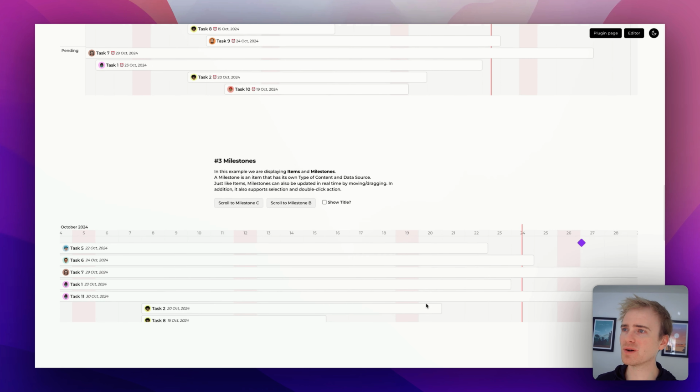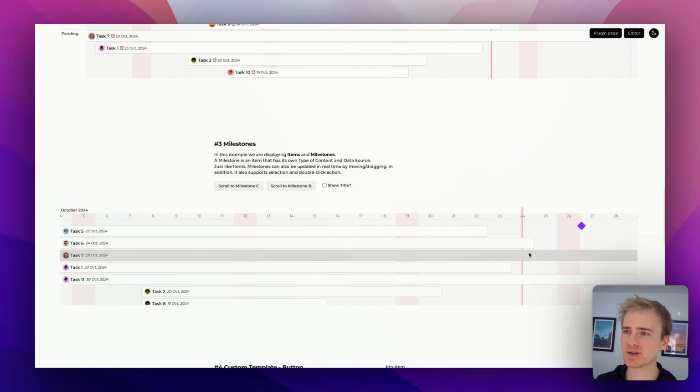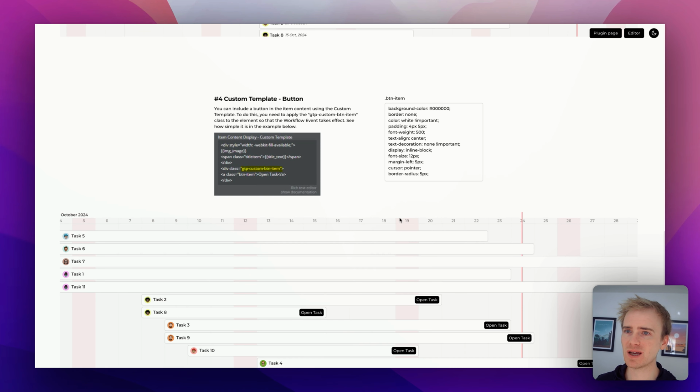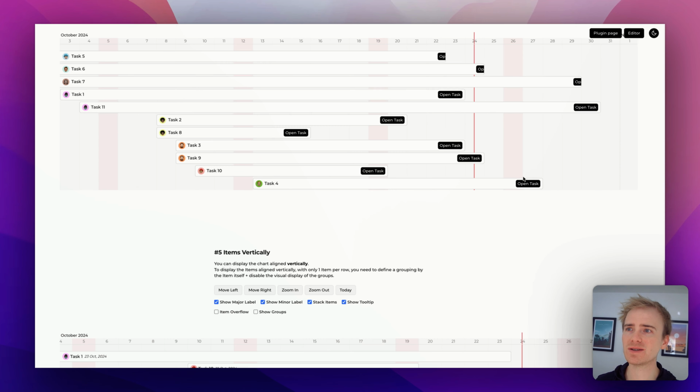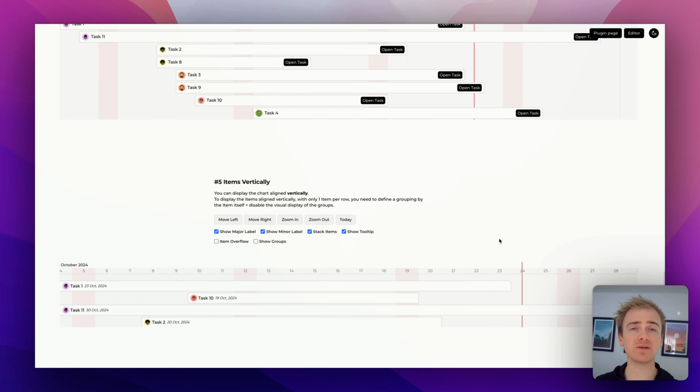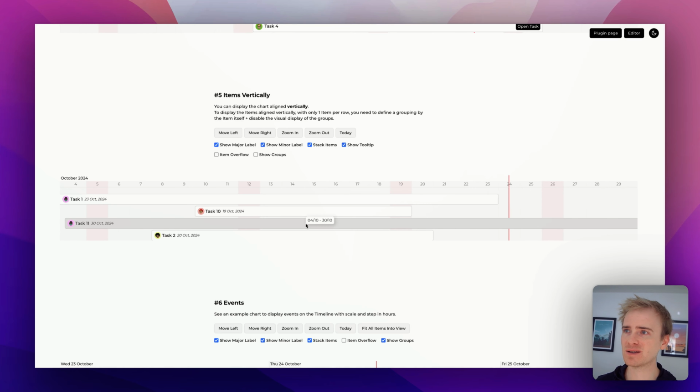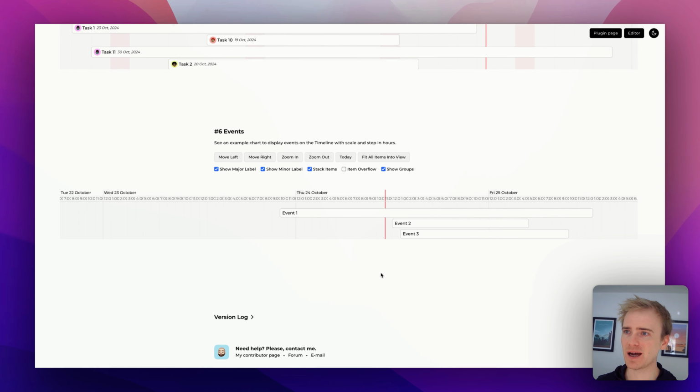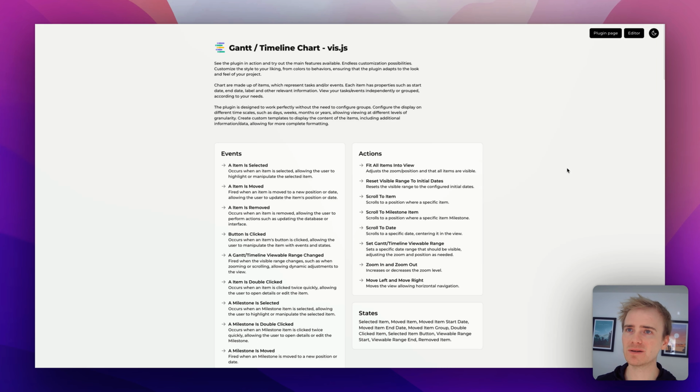In fact, there's even more examples. You can add in milestones on there. There's custom templates with buttons. So you can just tell a high quality plugin on the Bubble plugin directory because there's an amazing demo page just like this one. And you can go into the editor and you can see exactly how the plugin developer has created it. Let's take a quick look at that.